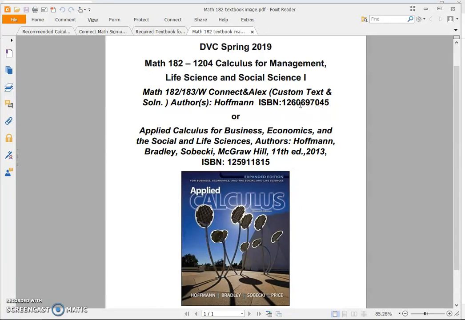If you buy it through the bookstore, they don't show this name. They just say it is Math 182 or 183 with Connect Math custom tags. So this is what you should get from the bookstore, with a different ISBN number.